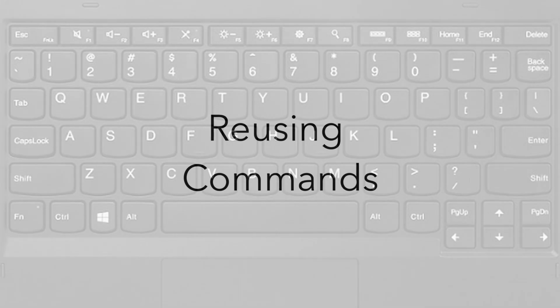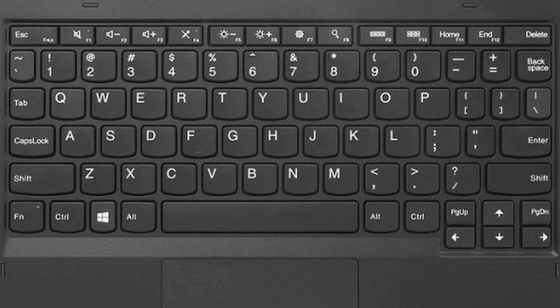If you wish to use the command that you've already typed in again, you can do this by pressing the up arrow on the keyboard. Using the up and down arrow keys, you can move through your command history. Once you have the command you wish to run, press Enter.